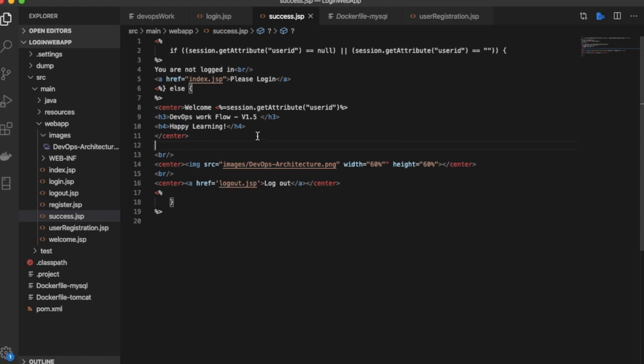Okay, so here I am just changing a small thing. The version, it's the DevOps workflow, the version is 1.5. Let me change it to 1.6, right? Then I'm just saving this project.